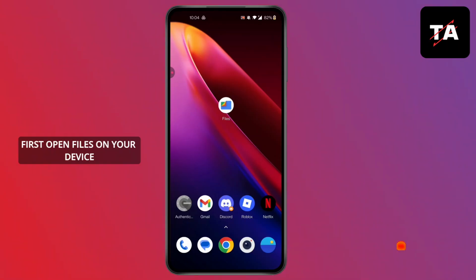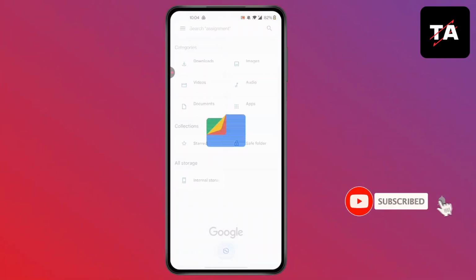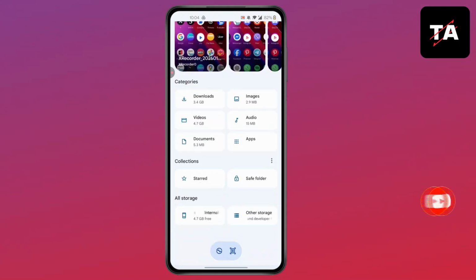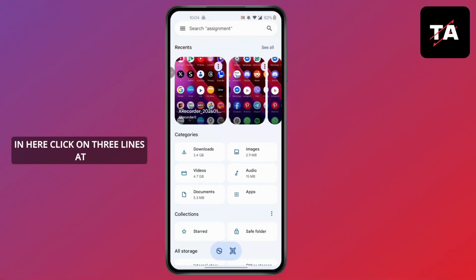First, open Files on your device. After you've opened Files on your device, click on the three lines at the top left corner of your screen.